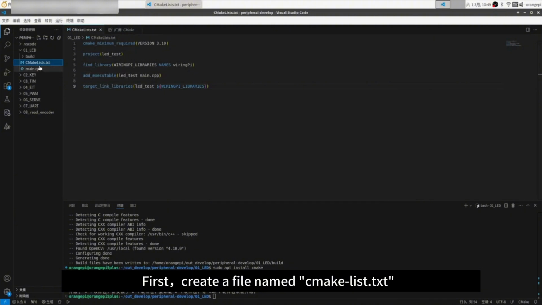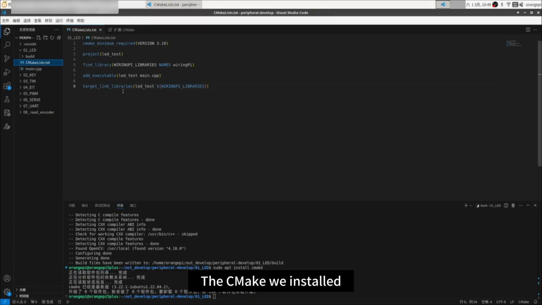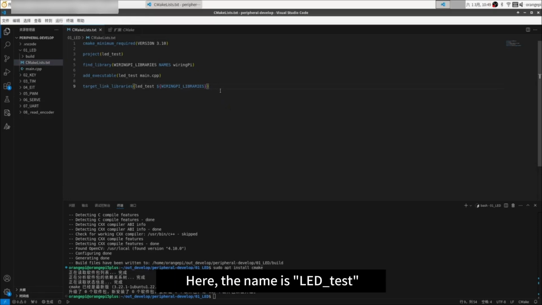First, create a file named cmakelist.txt. In this file, the first line sets the minimum CMake version requirement. The CMake we installed should be higher than this version, so you can ignore this line. Next, the second line specifies the project name. Here, the name is LED_test. Modify this according to your project.